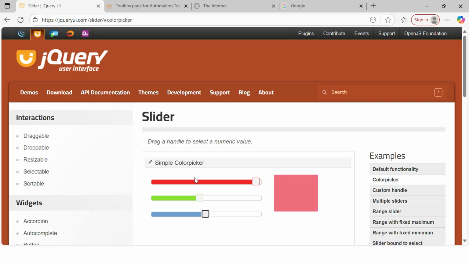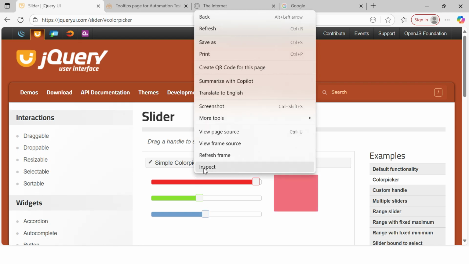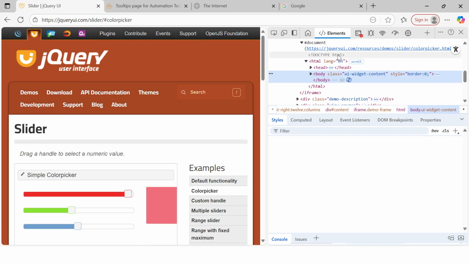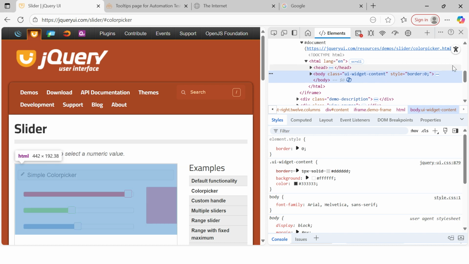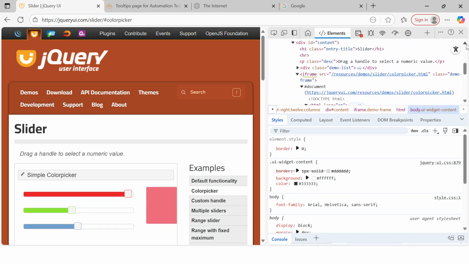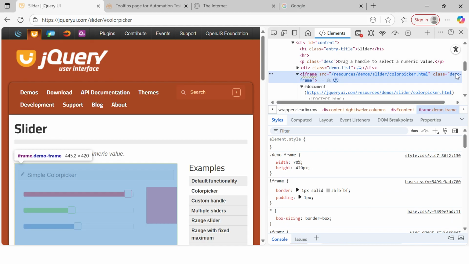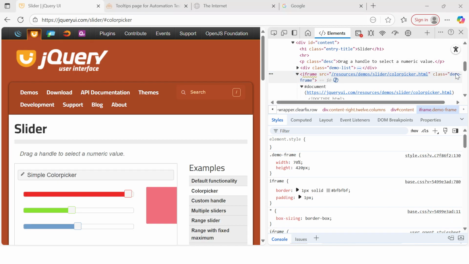But here, most of the time, a slider will have a frame or iframe associated. You could see a frame is there. So you need to handle the frame first. After that, I can handle those sliders. So you could see some frame is associated. Okay, there is a frame class name there. Class demo class. So I can try to handle the frame first.